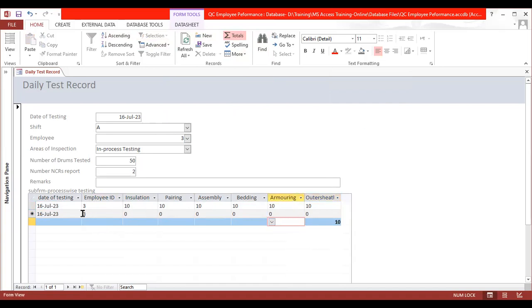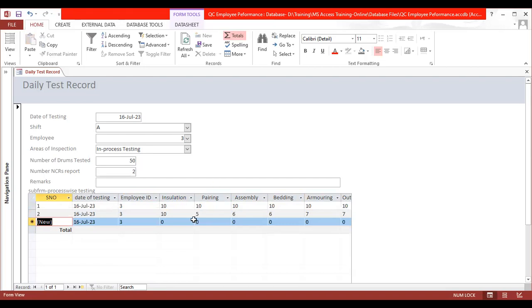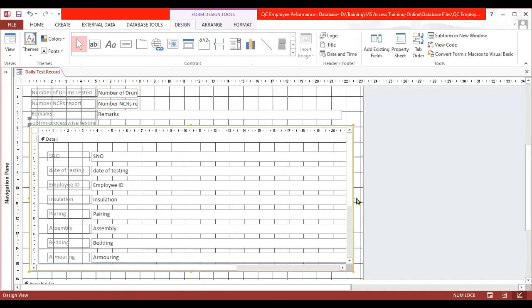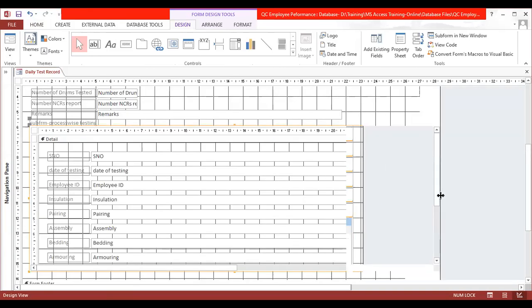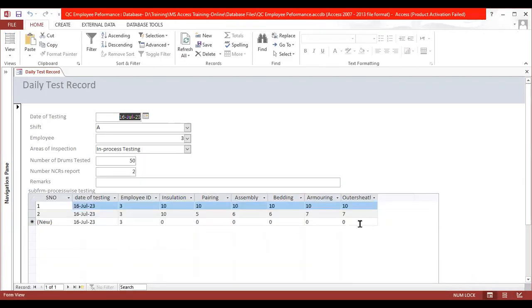Suppose on the same day, you want to add furthermore, say he tested again, once again, say 10, okay, 5, say 2, 3, the way you want to enter, the data will be coming. So this is not appearing as a whole thing. What do you do? Go to design. Okay. You can expand this form size. Go again, view it, you see it here.